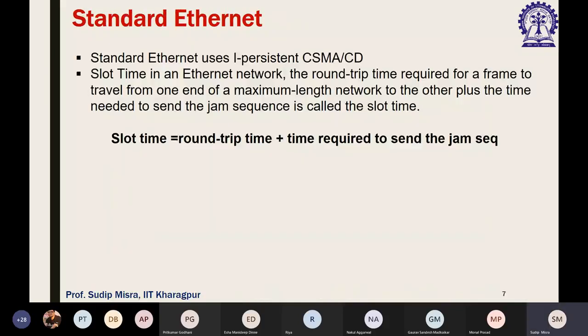Now let us start with the standard Ethernet. So what did I say? Ethernet basically gives the specification for the physical layer and the data link layer, right. Now in the data link layer, Ethernet uses the one persistent CSMA CD.